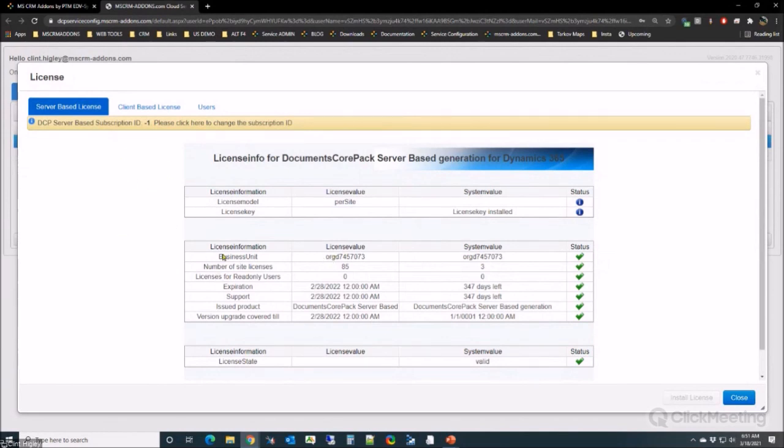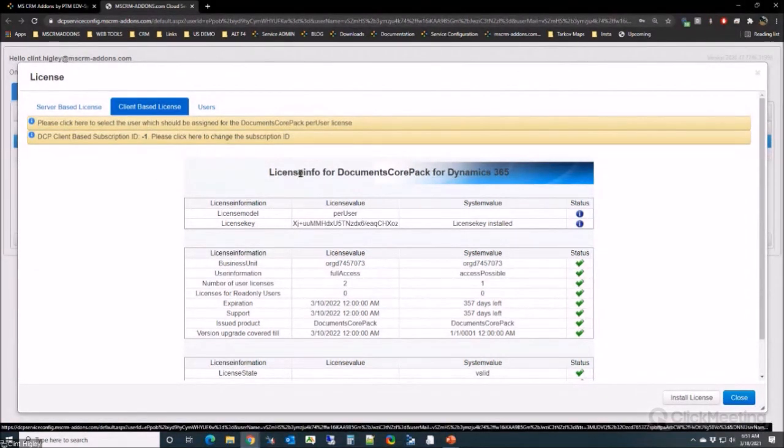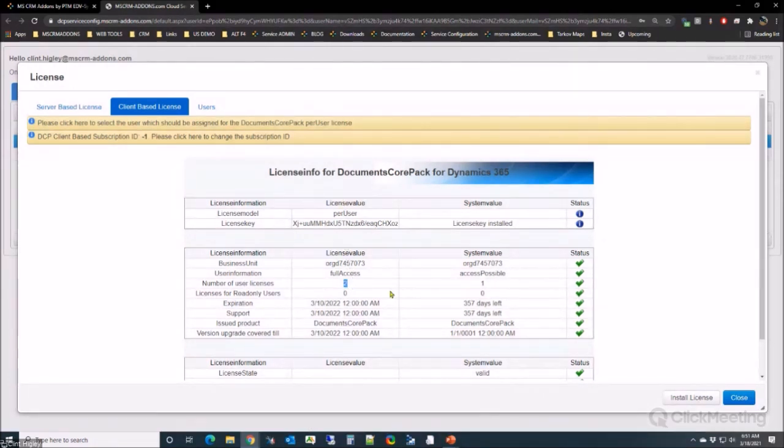So I can see here the license information for the DocumentsCorePack server, and then for my client-based template designer. Now, again, the template designer is a per user license. I can see here under my license value that I have a grand total of 2 licenses that I can assign to users, and here under the system value, I can see that I have assigned 1 license. So that gives me 1 more license that I can assign to someone in my organization.